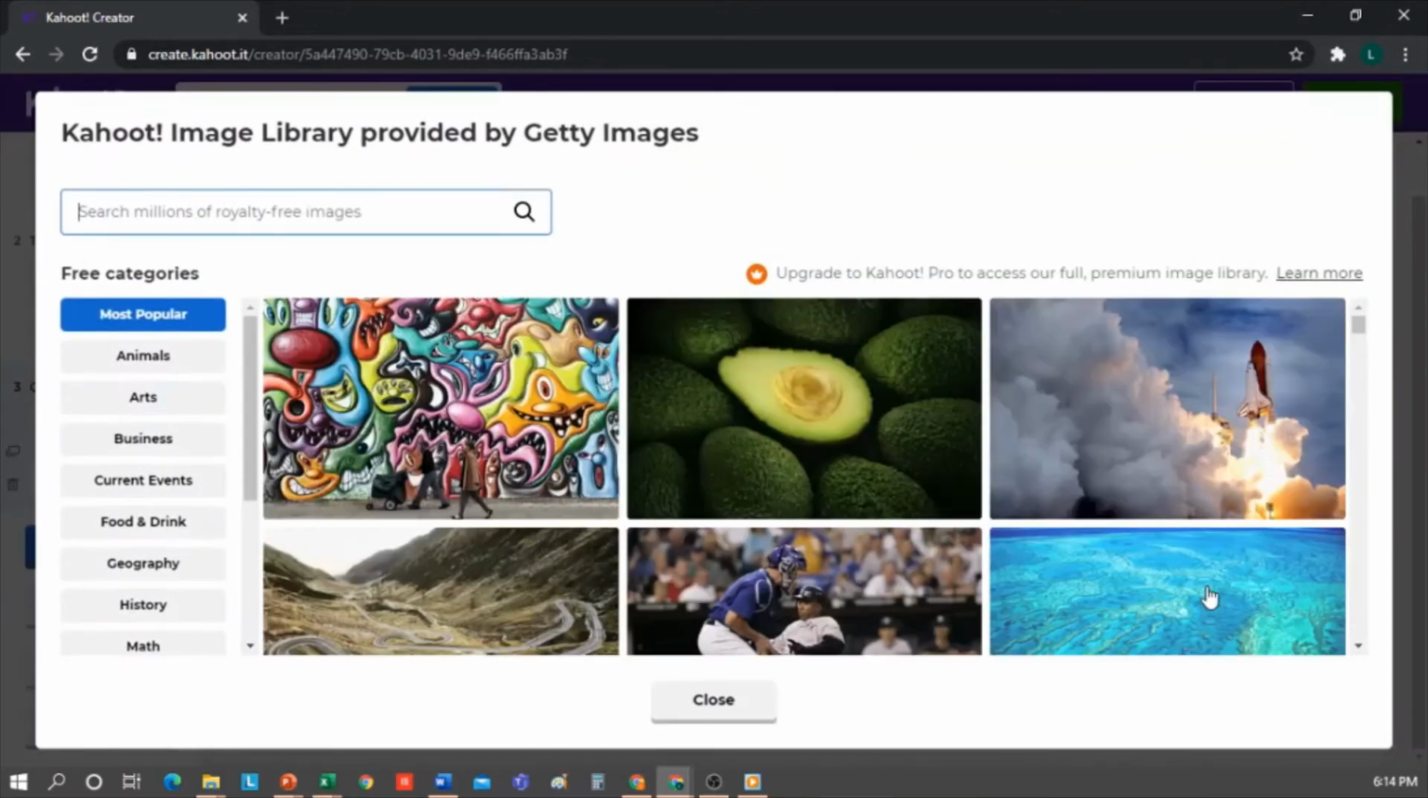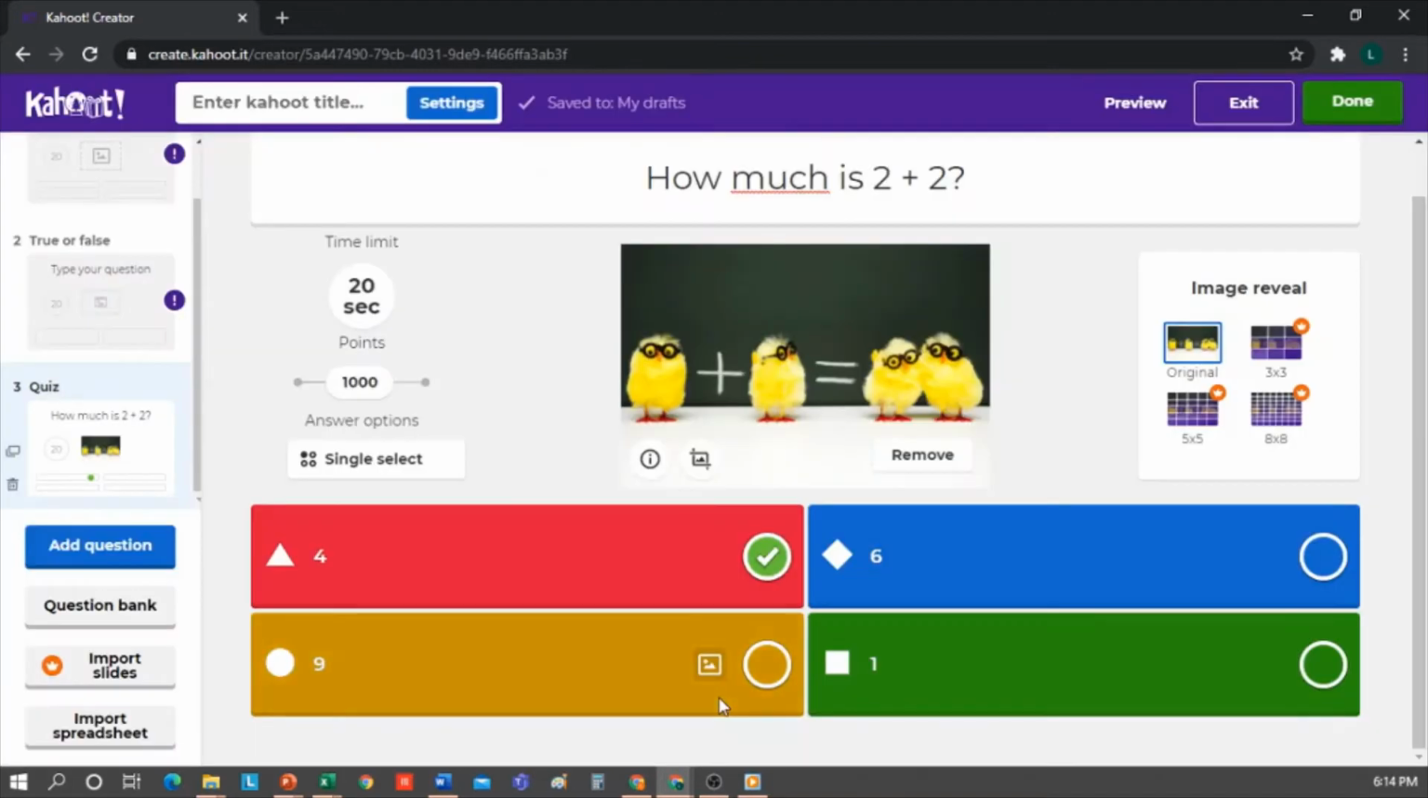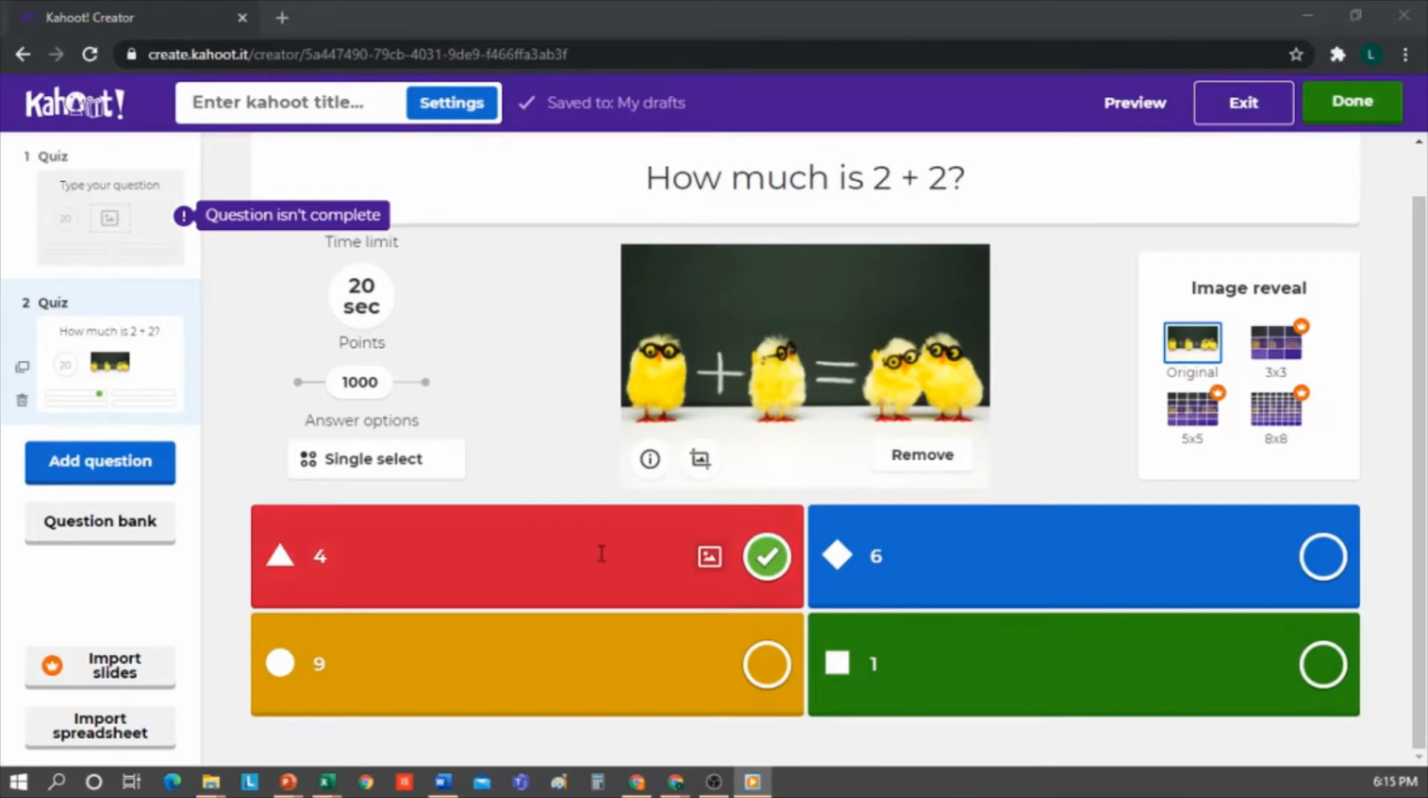For example, you might ask, which painting corresponds to the painter Edvard Munch? And in the answers, I would add pictures of paintings, including the Scream, which is the correct answer. We've got the first question. Another feature that can be useful is Import Spreadsheet.